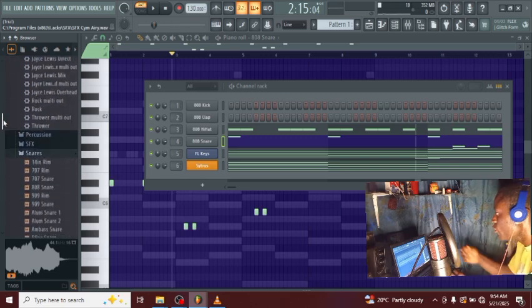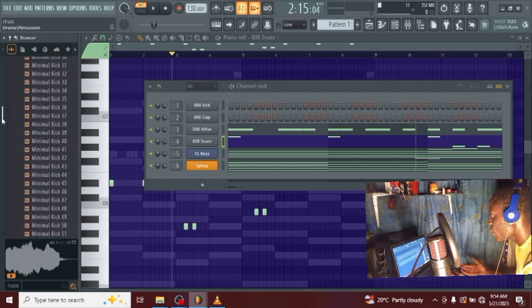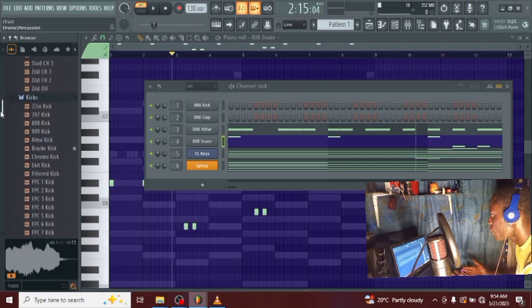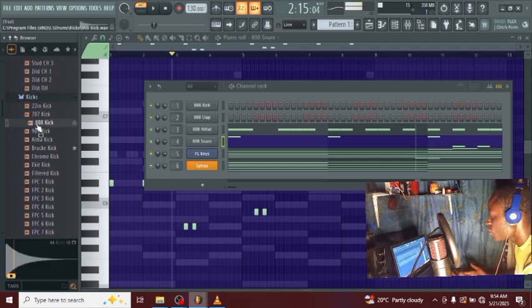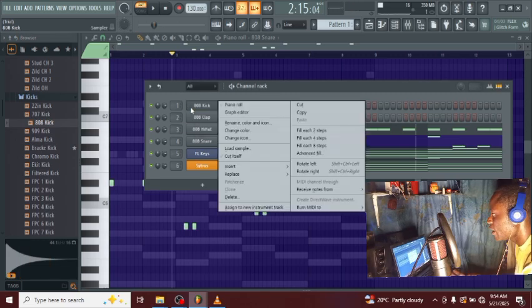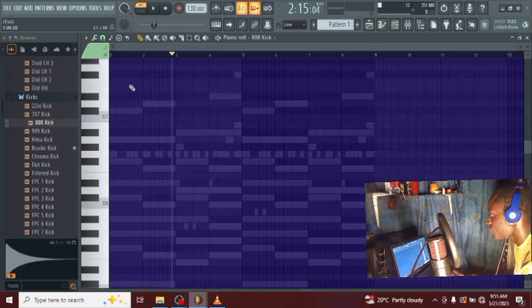Now make sure you use the left side of your instrument. Make sure you scroll down, look for another instrument. I'm looking for my kick. I'm going up. This is my kick. I'm going to left click, hold it, drag to channel 1, right click, then click on piano roll. That's it. I'm programming my kick now.